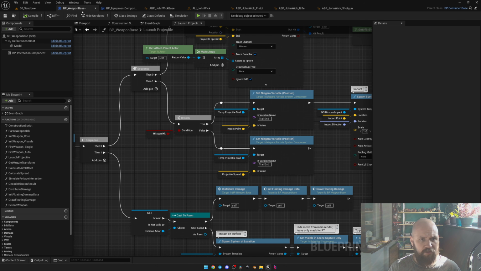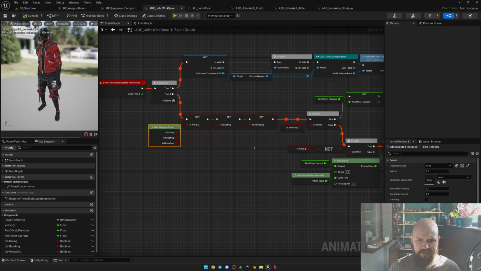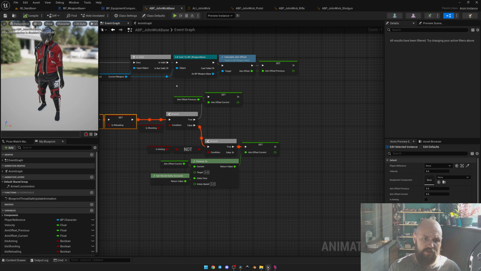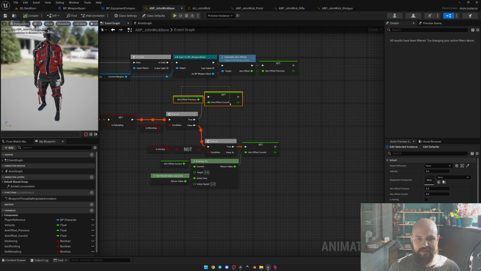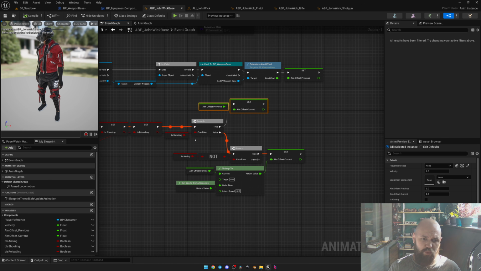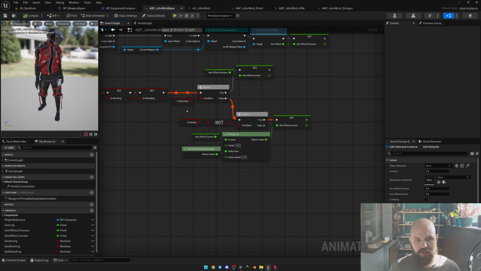So depending on the data that we store, we need to update our offset. So if we are shooting, our previous offset that we have from our weapon becomes our current offset. If it's not, and we check whether we are aiming, we're gonna blend between our aim offset. So this one will say how smoothly we will go from our aiming to our initial state, which is updated inside the anim graph.